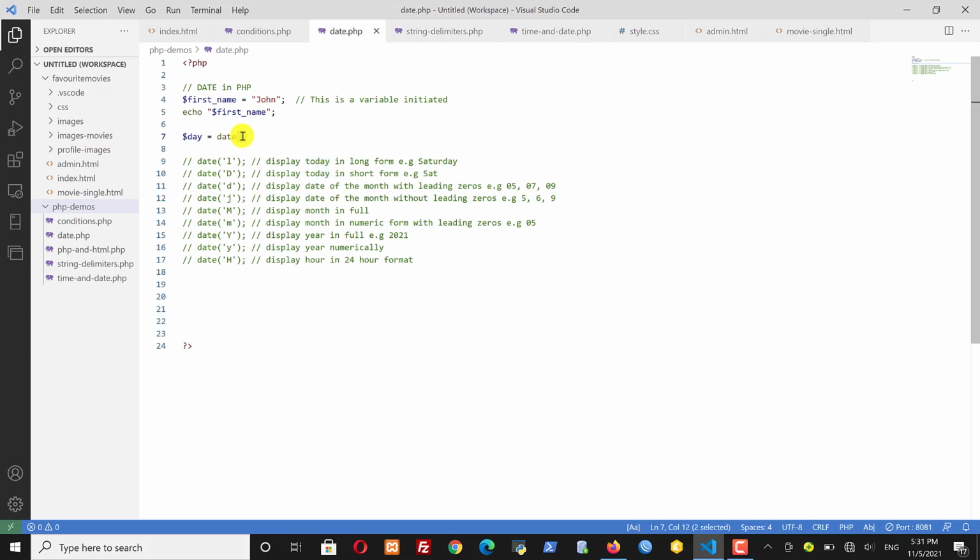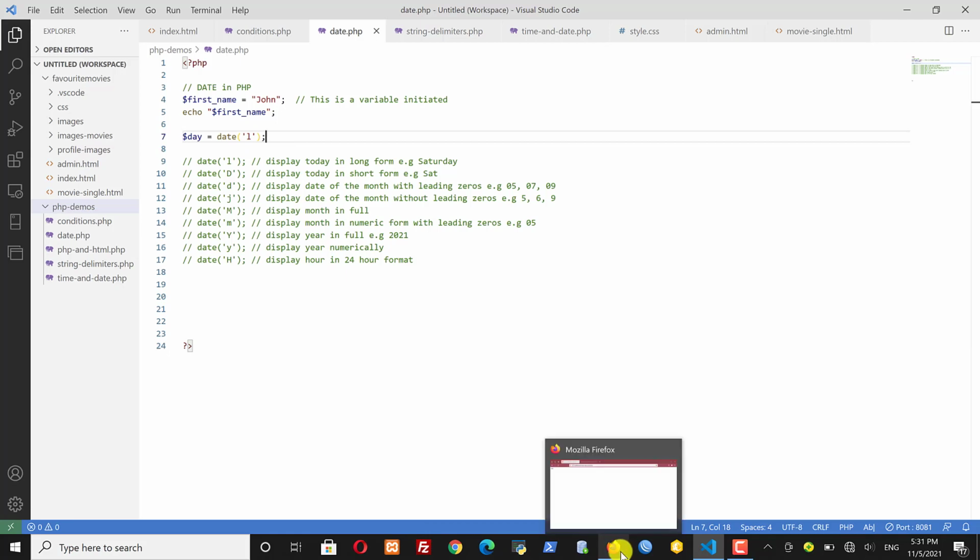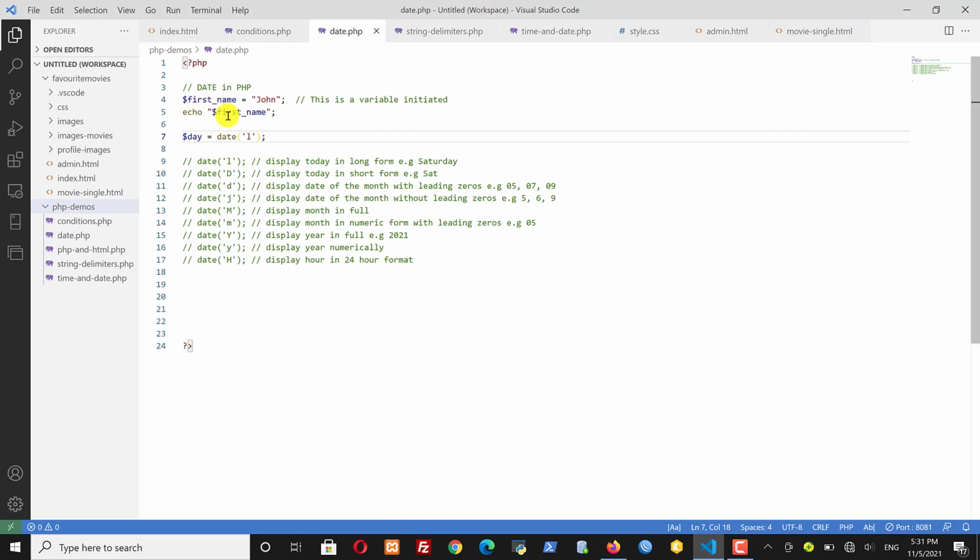But very important you do that. Now in this date, I put what? L. Guys, I want to display the long form of date. Guys, now look at this. This is the variable, this is the value here that's going to take. Okay, now can you tell me, is this date going to be displayed on the screen if I refresh my screen? No, it's only displaying the previous echo first name I did.